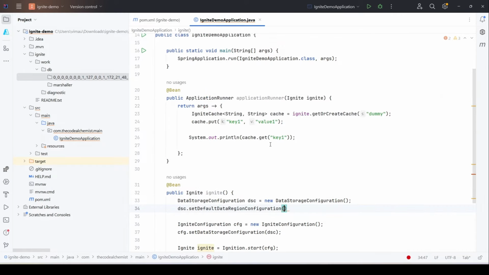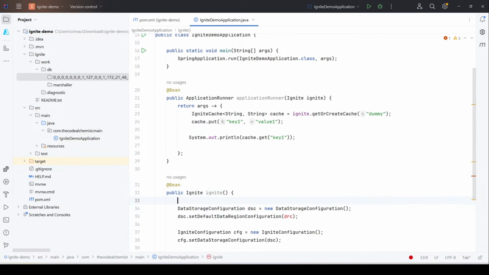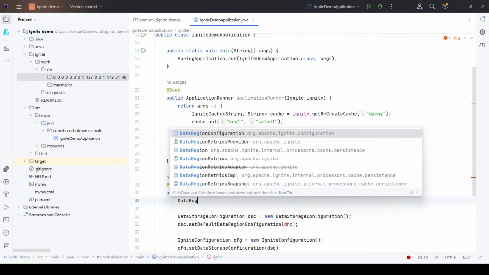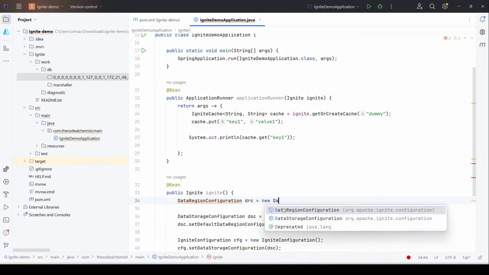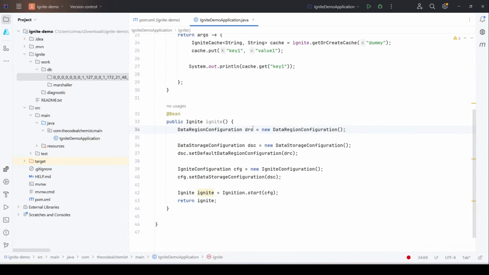Let's use this one. It requires something called a data region configuration. To do this, we need to create a data region configuration now. We'll name it drc equals new data region configuration. So far, we have created an empty data region configuration, DRC. We are setting this data region configuration in the data storage configuration here, and then we are passing this data storage configuration to Ignite configuration. Finally, this Ignite configuration is passed on to Ignition.start, which will start the Ignite server.